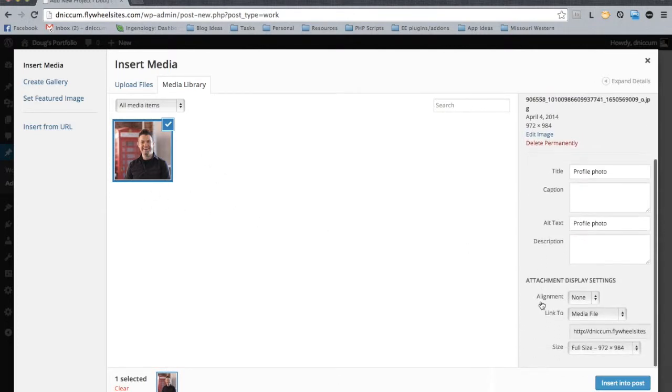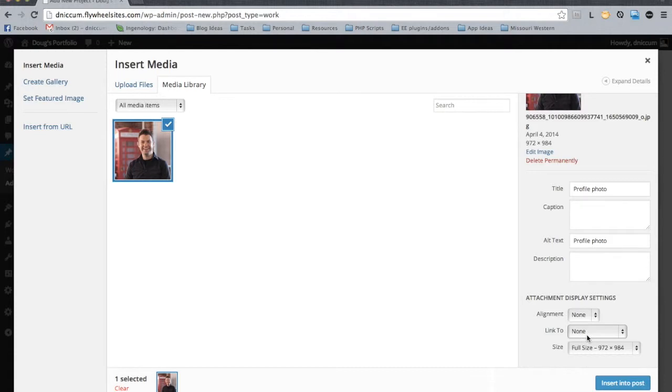Now, this is super important right here. Alignment, none. Link to media file, no. The reason why I'm saying no is because I don't want to create a link to this image. By default, for some odd reason, I don't know why WordPress does this, when you insert an image, it automatically creates a link to that image. I hate it, drives me crazy. And then I'm just basically going to upload the full-size image.